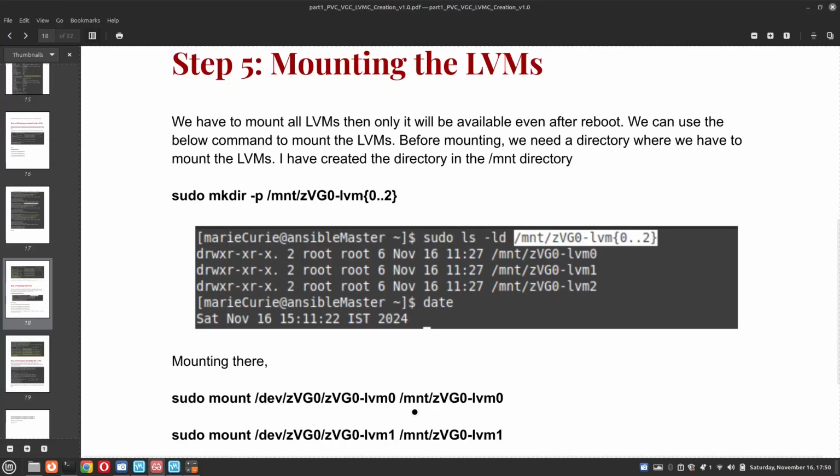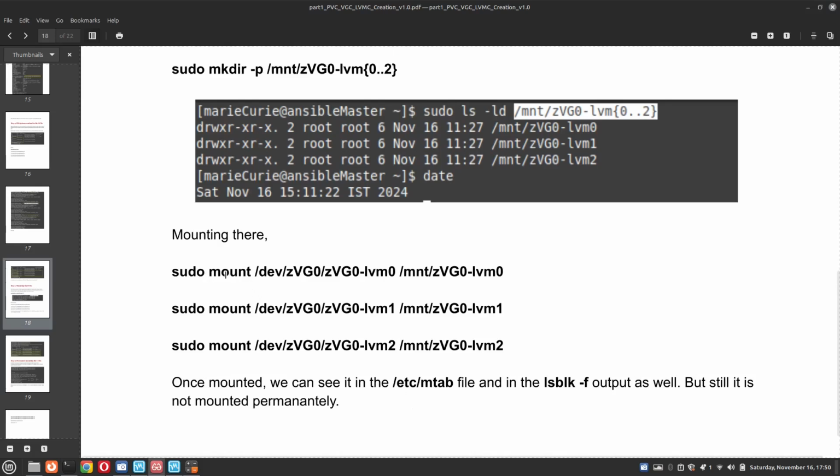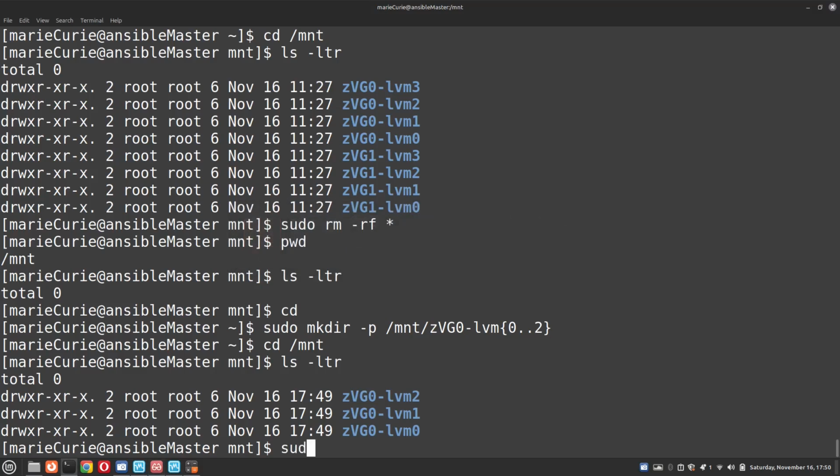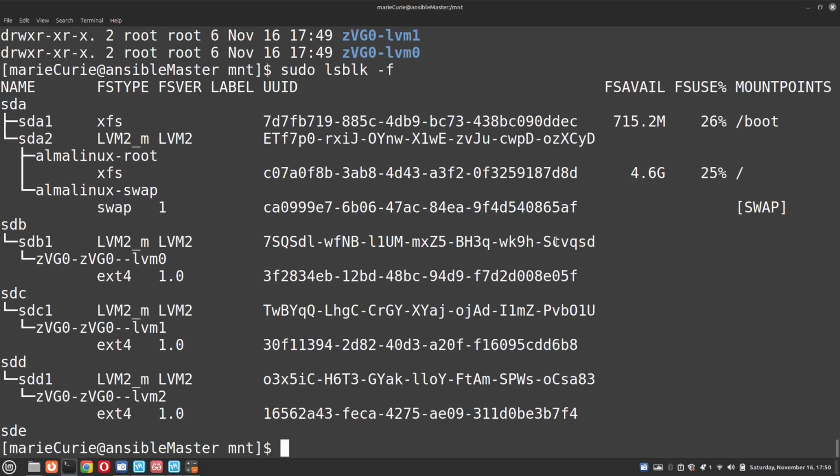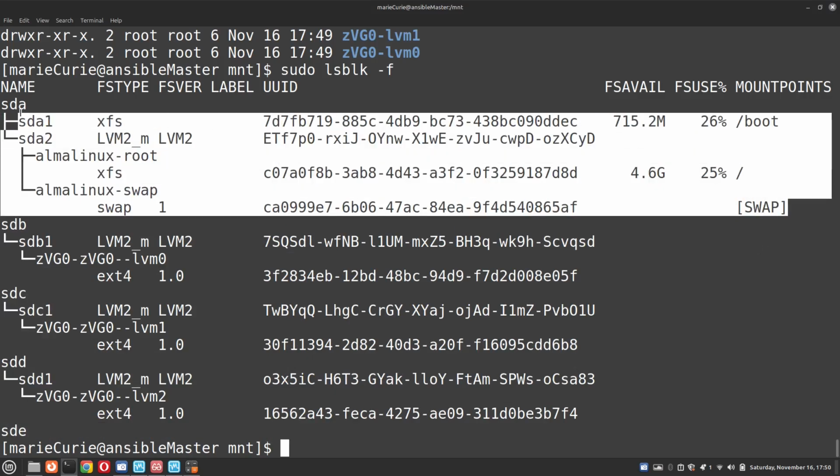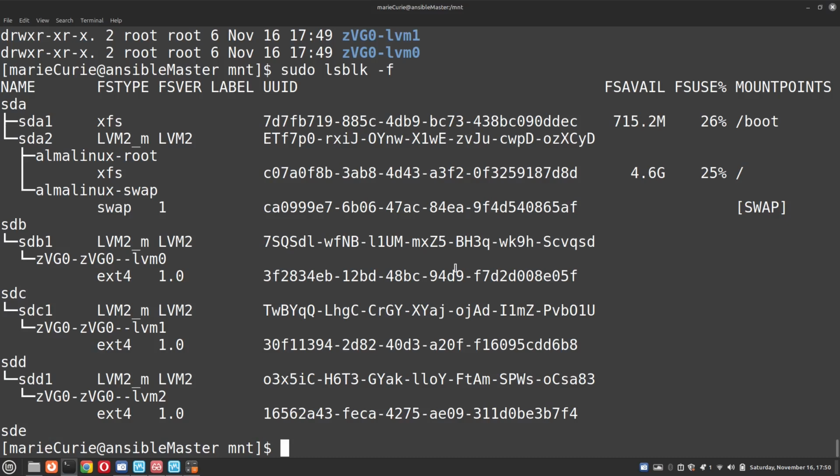We are going to mount it now. This is the command to mount: sudo mount, the LVM name, then the directory to mount there. Before mounting we have to run the sudo lsblk -f command. We haven't seen any mount points for the logical volumes, right? Above we can see one because it is already mounted. Now we are going to mount with sudo mount.